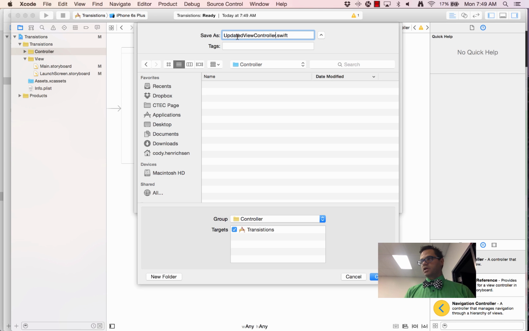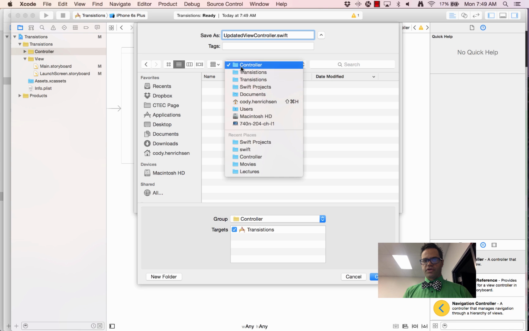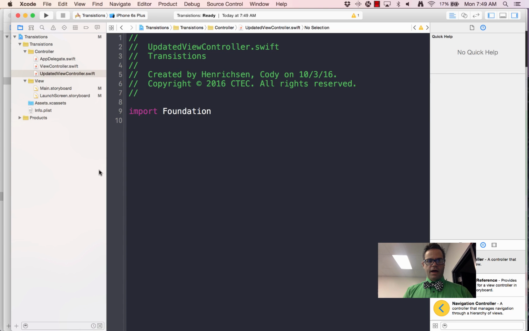That means I know that it's a view controller. And which one is it? It's the updated view controller. Again, keeping my naming convention, so it's kind of boring. The name reflects what it is and what it does. It's going inside the controller folder that is inside the transitions project folder, and hit create. As you can see right here, it's now inside that same group, the controller group.